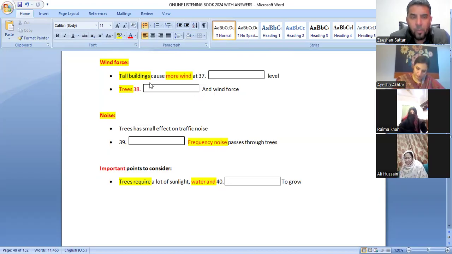Trees can also help break the force of winds. The reason that high buildings make it windier at ground level. What is the answer? Make it windier on the ground level. Ground is the answer. Trees finger. Is that as the wind goes higher and higher, it goes faster and faster.